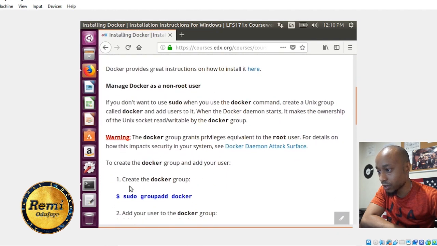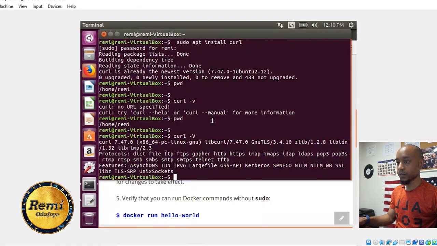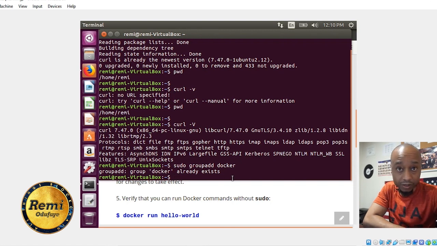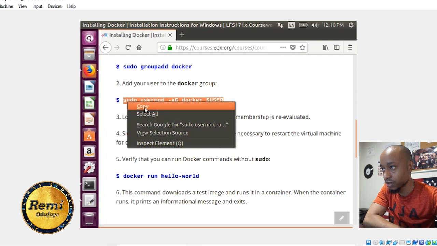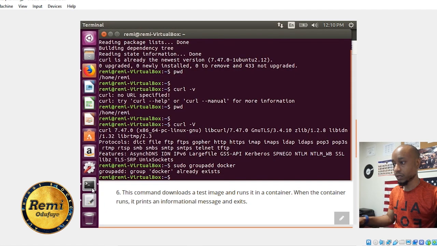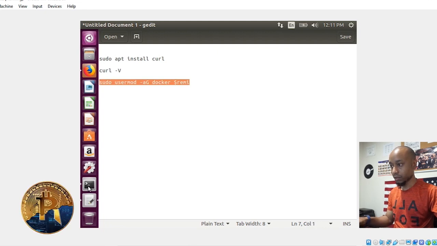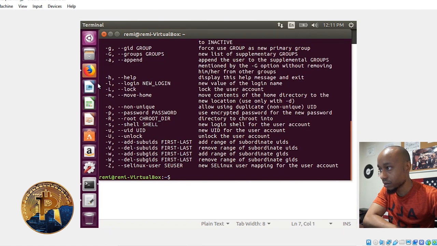Anyways, the next thing we need to do is create the Docker group. I've done all this before, but just to help you guys out there, we're going to do this. You copy this, and you go to your terminal and paste this. The group docker already exists for me because I've already done this, but for you, it will be created immediately. Then you add your user to the Docker group, which will be this. So you just copy this, and then you go here. My user is Remy. So if I copy this, and I go to my terminal, and I paste, voila, this looks good.